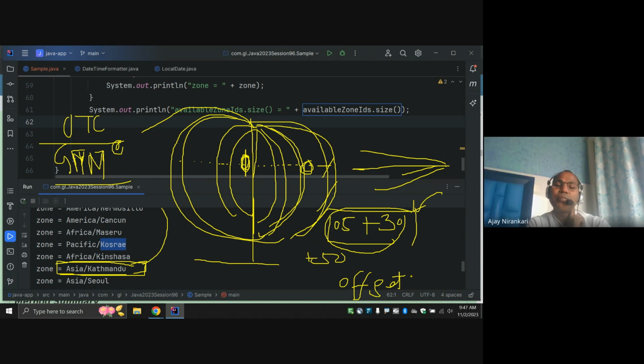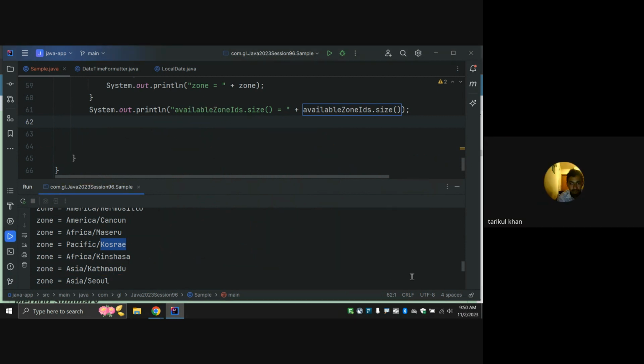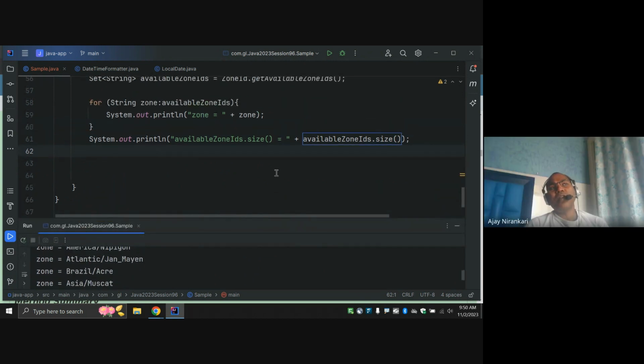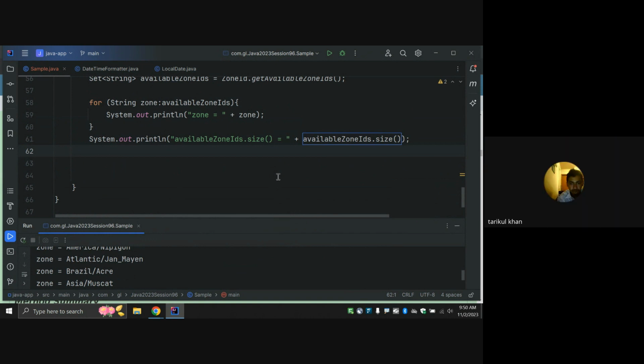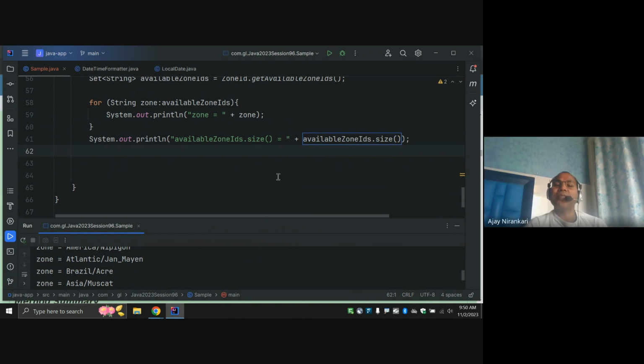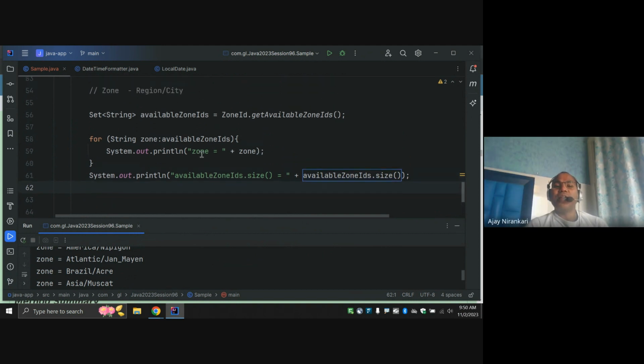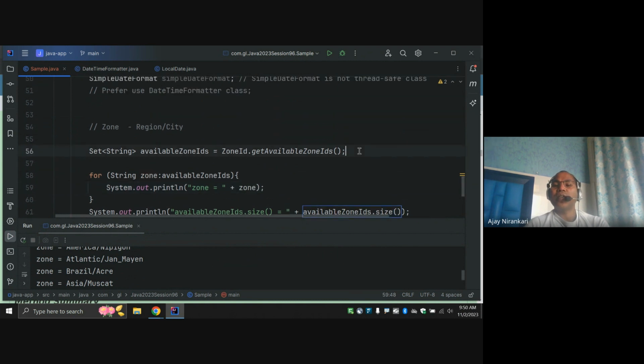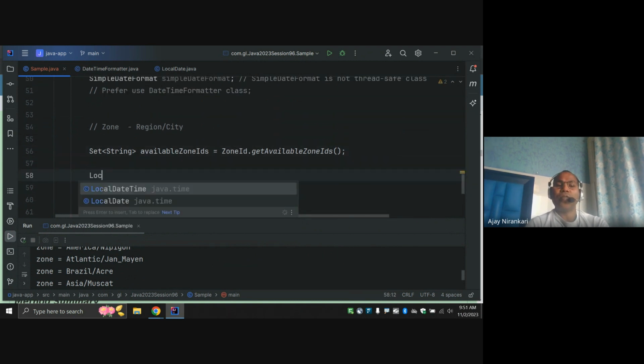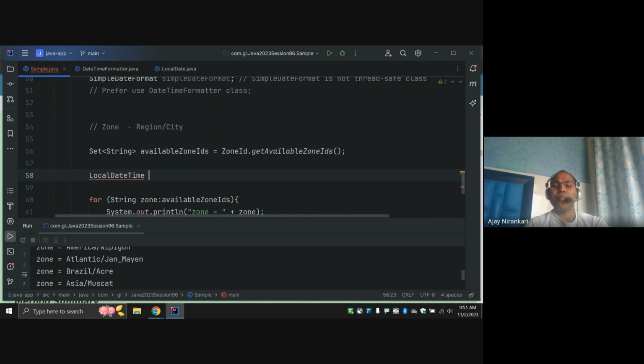Yes. So zone is the region slash city name. Region slash city name. Okay. Right. And from zone, let's take local date time.